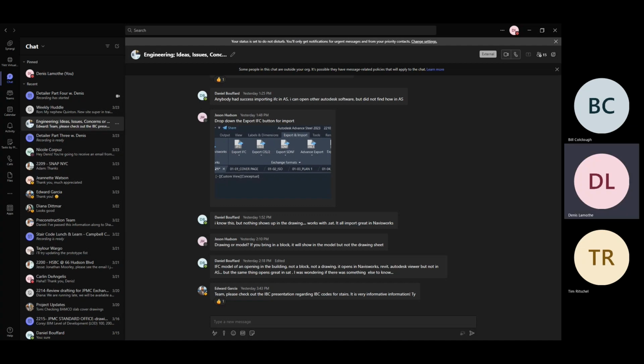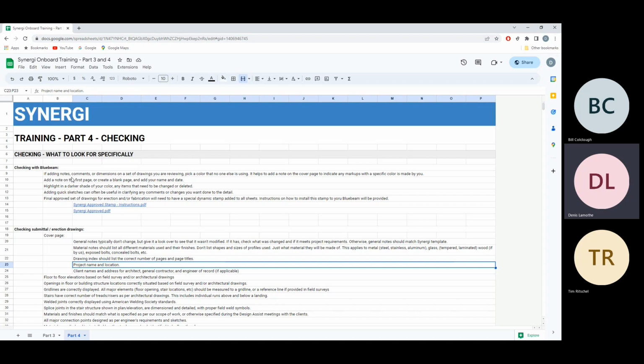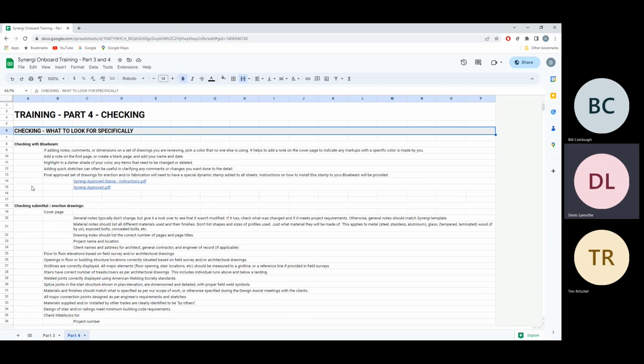All right, so let's see here. Jumping back to training, checking. Okay, so we're going to look at checking, what to look for specifically. Like I said, I'm not sure if you're going to be asked to check drawings or not. We do have a couple of, I don't know if I want to say designated checkers, but we do have a couple of people that we rely on to check drawings more than others.